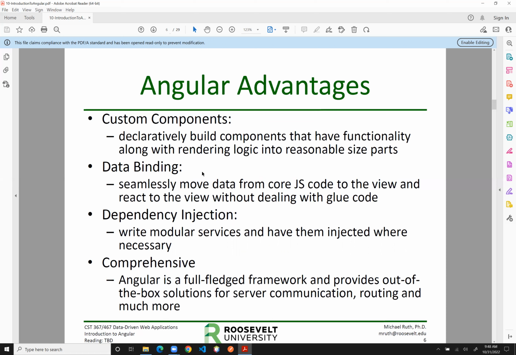Data binding: we can move data from core JS code to the view and react to the view without dealing with glue code. So we're going to deal with JSON and JSON arrays. I'm having one of those days where I can't remember words. It can deal with those directly, but it's also going to allow us to do data binding. Imagine we have a website form representing employee data. Underlying it, there's a JSON object, and it's displaying it in the form.